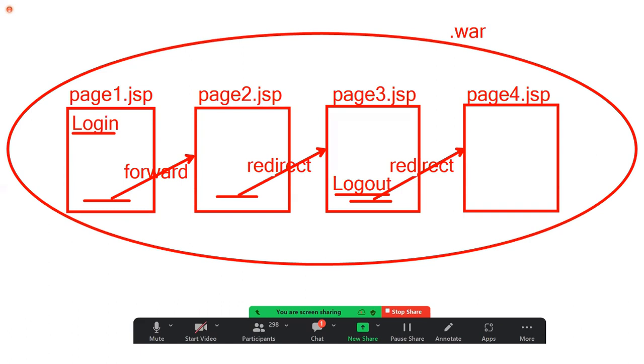So in forwarding, the same request and response are forwarded. That's why we can access the request scope here. But in redirecting, a new request comes. And here the session is logged out, so you cannot access it here. But application scope, the entire WAR file, you can access.